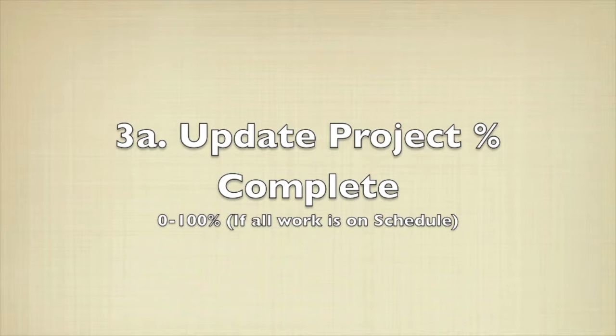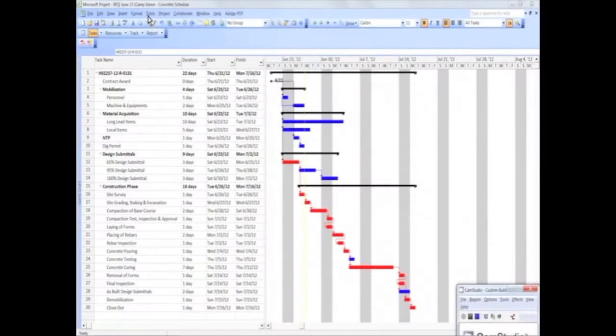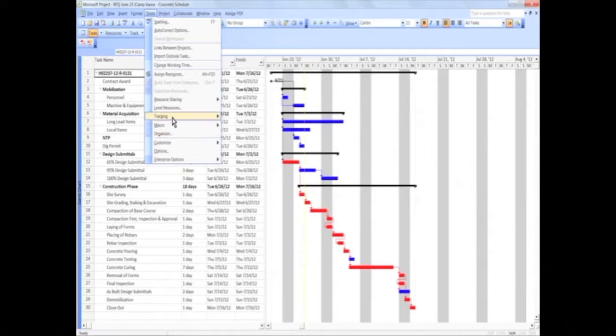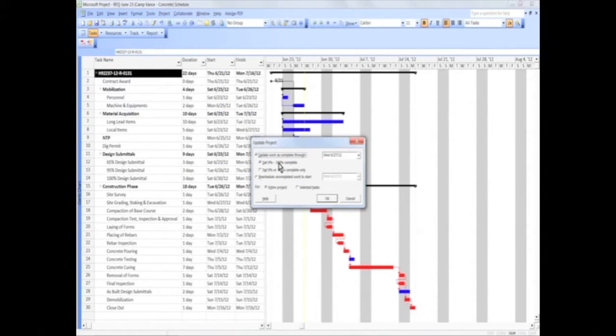Update project percent complete if all activities on schedule. This activity will be performed whenever you update the project status as a whole. First, click Tools, then Tracking, then Update Project, set 0 to 100% complete, then click OK.